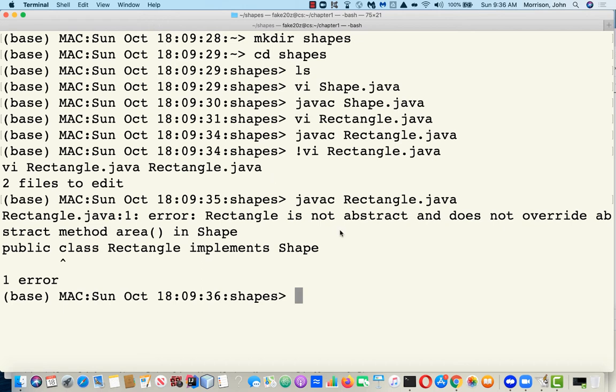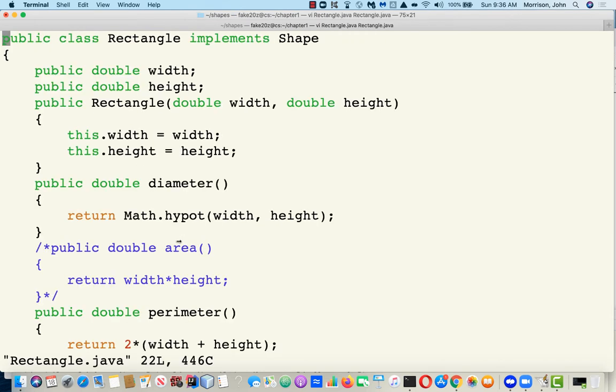Because, well, we don't know what an abstract class is, but we'll learn about that later. But it says it does not override the abstract method area in Shape. So we are in breach of the contract. And who is enforcing this? The compiler enforces this. Failure to have a method specified by an interface is a compile time error. So I shall get rid of that error, and there we go.